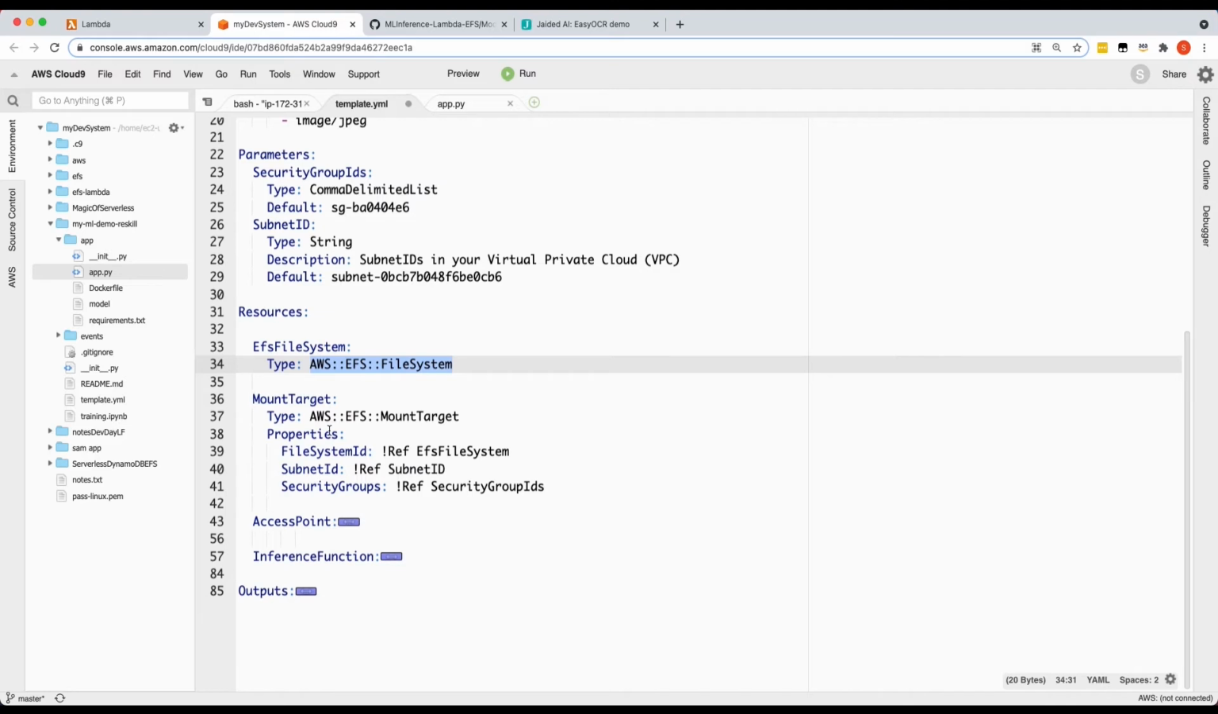And then we need to define mount target. So here we are defining a name. Again, it can be any arbitrary name. For this case, we are using mount target. But the important thing is you need to mention the type correctly, right? So you need to check the documentation to know what is the right type.